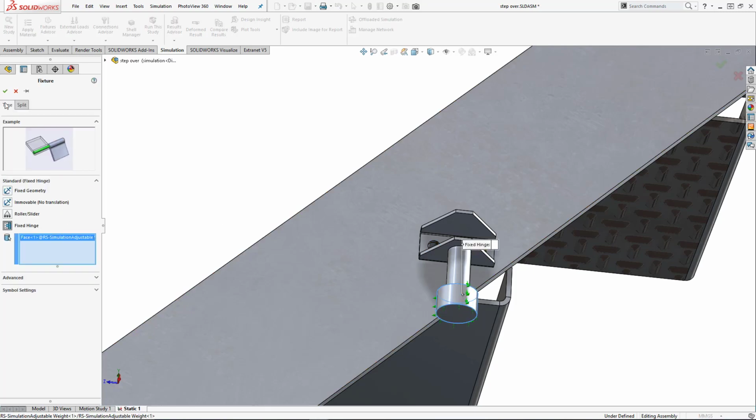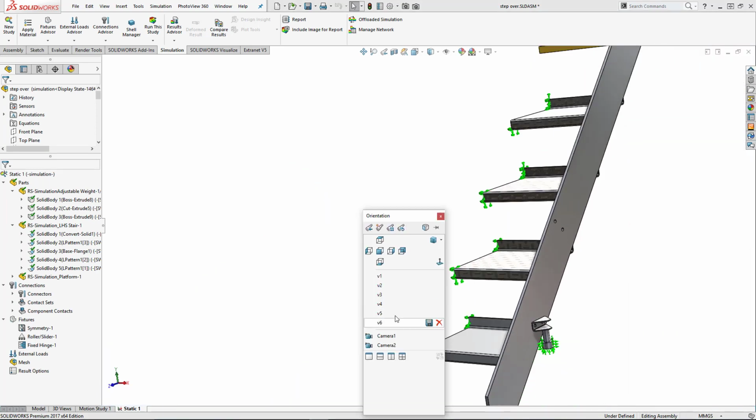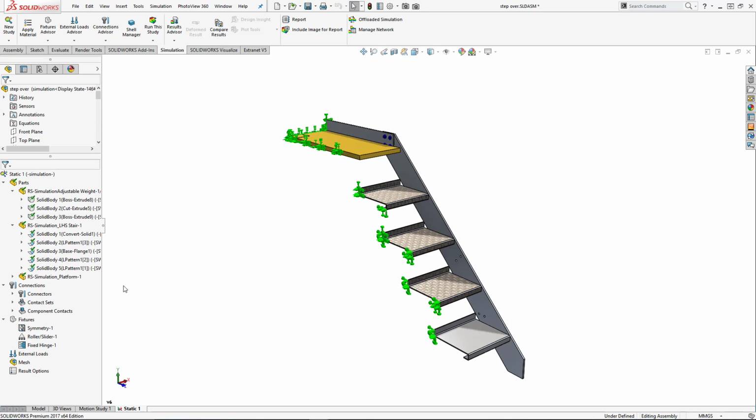Now I need to stop it moving from side to side, so I'm just using a fixed hinge around the actual shaft, and that'll stop it moving from left to right. And with that done, we've got all the restraints that we need to do for our simulation.